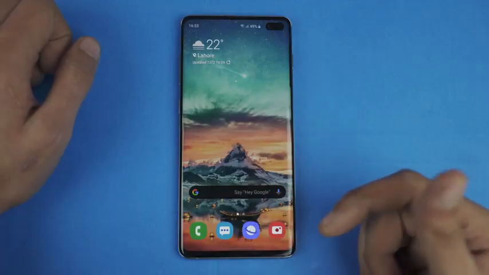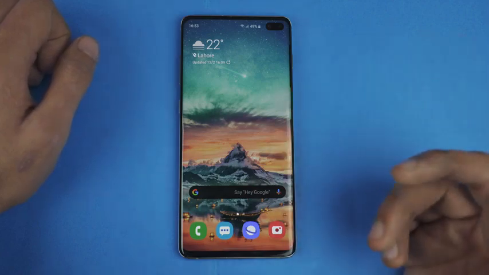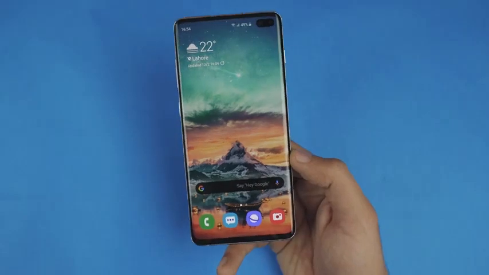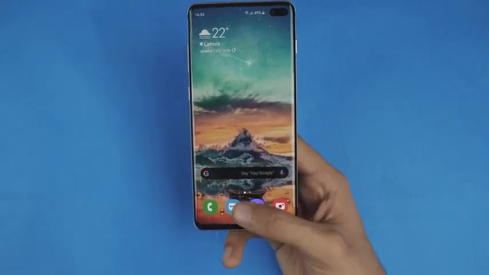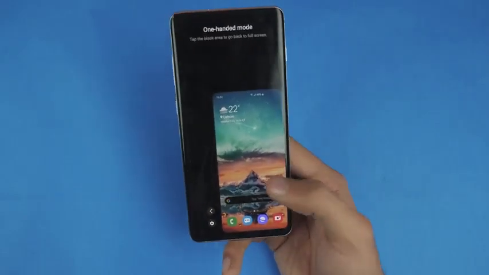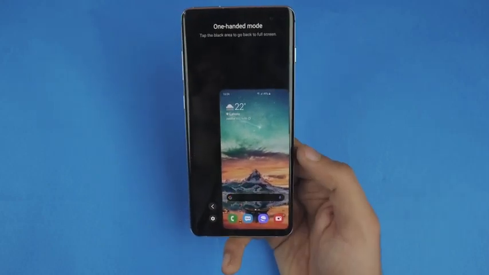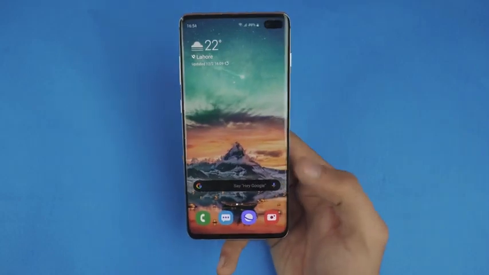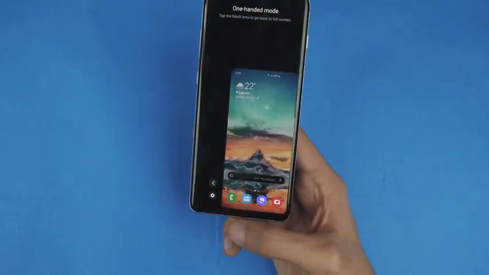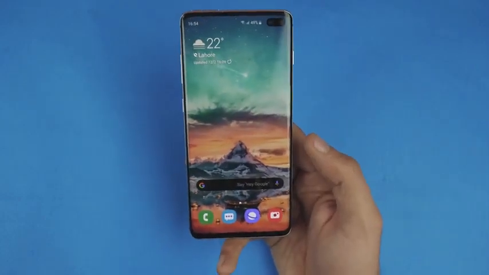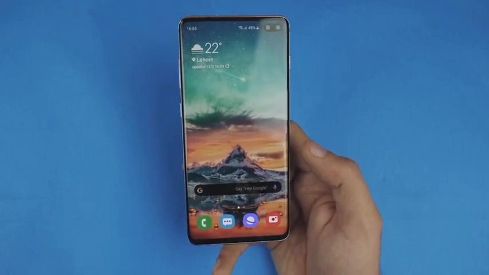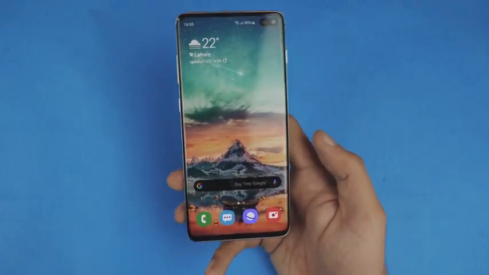Now, thanks to the new gesture navigation, Samsung has added a brand new way of accessing the one-handed operation. So to access the one-handed operation, you just have to swipe from the bottom like this, and boom, there is your little screen, everything right here in the reach of your thumb. And to go back, just tap on the black part. So I have to say it's a very nice implementation, again similar to what Apple has done and what they first introduced with the iPhone 10.